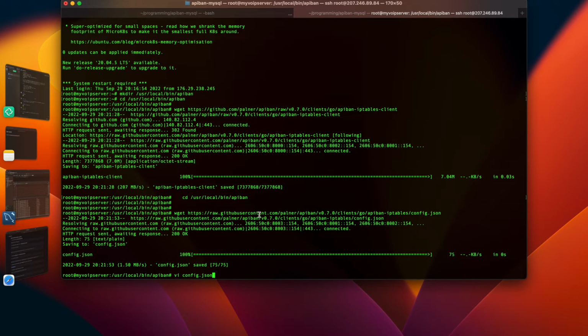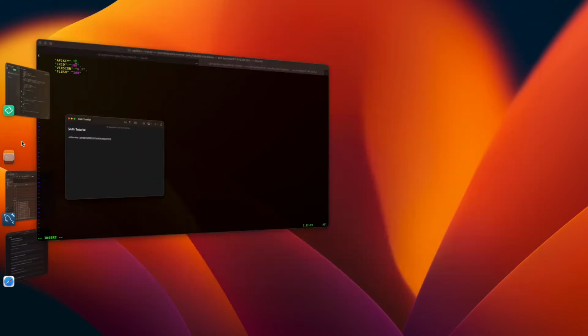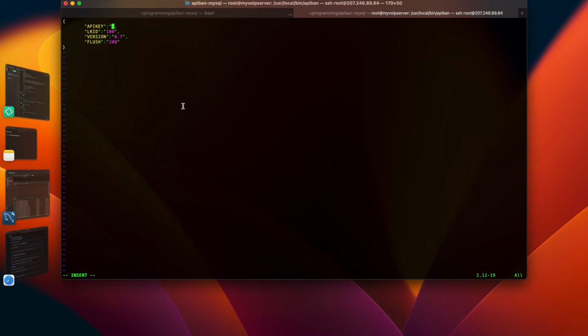We're going to open the config.json with Vim here. And basically what you want to do is insert your API key. You can sign up with APIBan to get a free API key. I already have one here ready for the purpose of this educational tutorial. I'm going to be using it. So we're going to just paste it here, save.